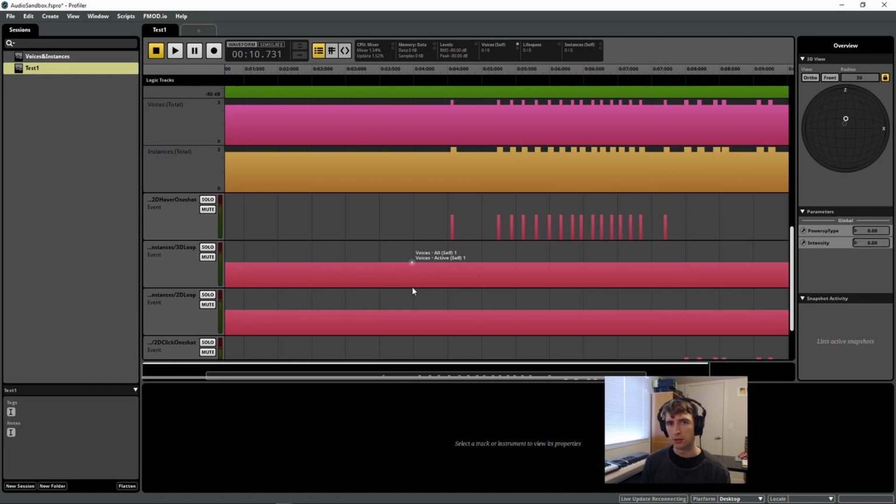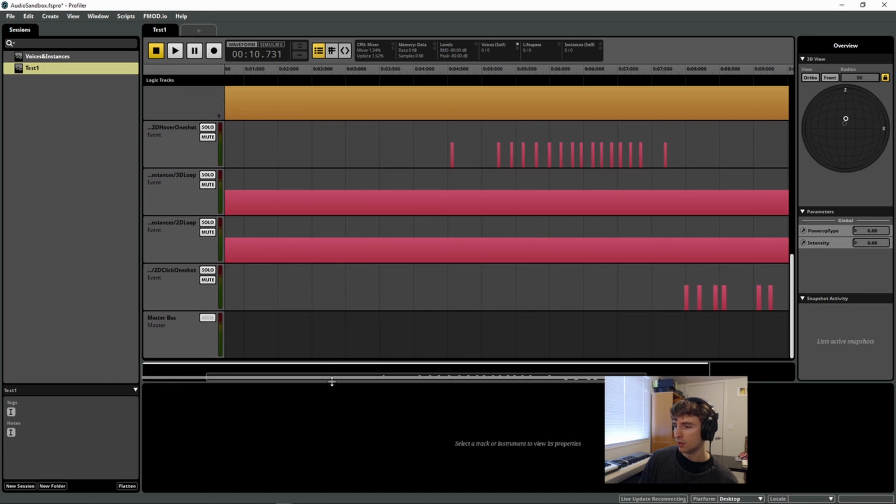We might assume that a 2D event would have both a left and a right channel, but in this case they are packaged into 1 channel. And then you can also see that these hover one-shots all existed for a very short amount of time, as well as the click one-shots.